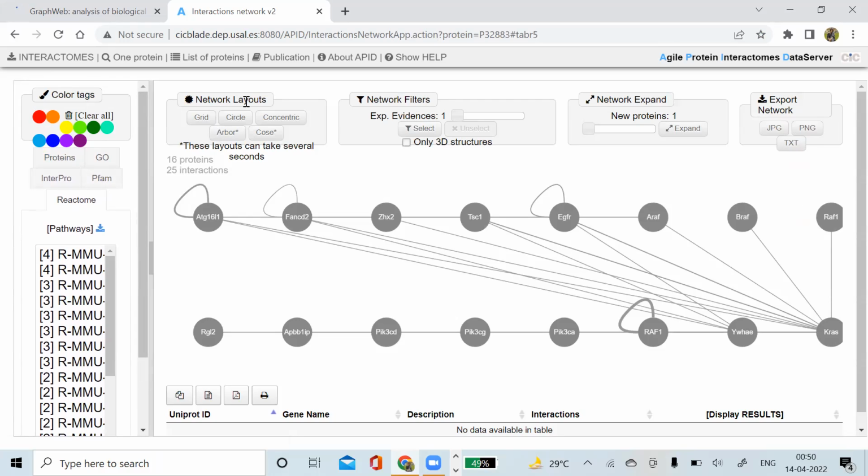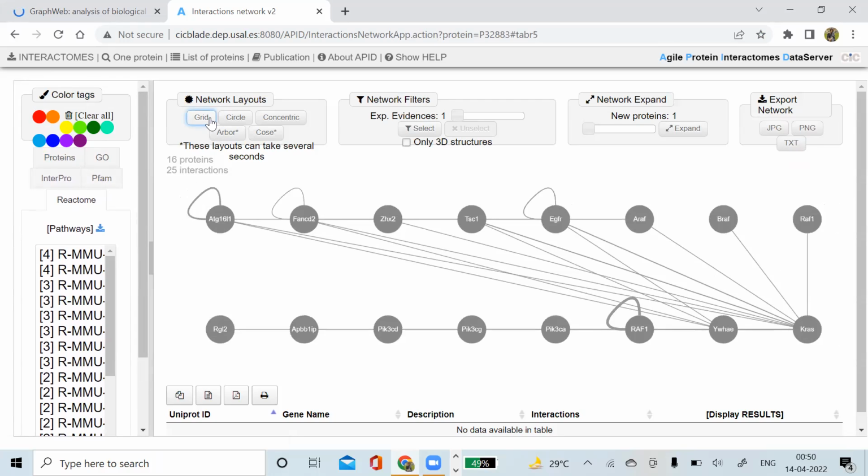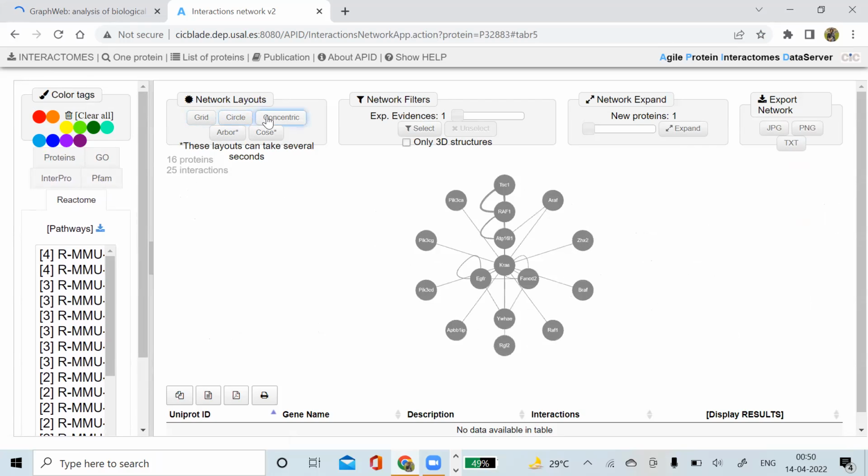Also, we can choose different network layouts such as grid, circle, concentric, whichever suits our needs. We can also filter the networks according to experimental evidences, which will show as blue color in here. We can also expand the network. We can export it in the form of JPG, PNG, or TXT. Also, we can copy paste this data.